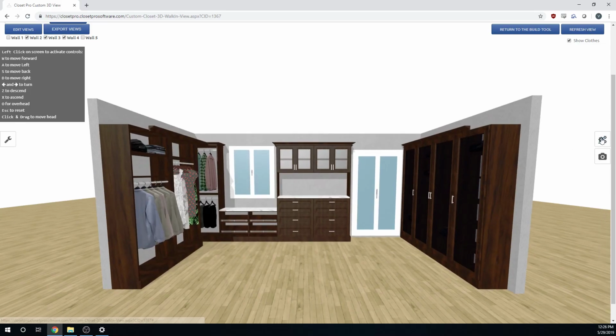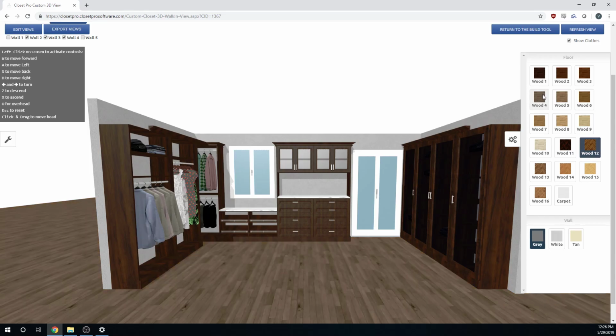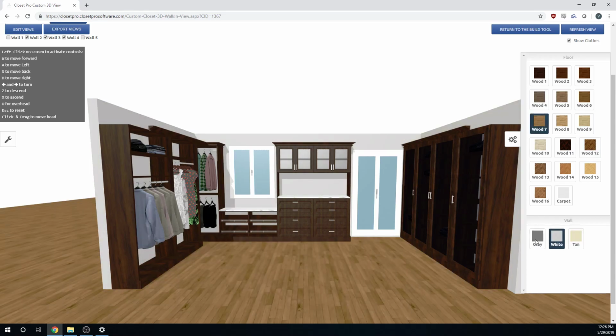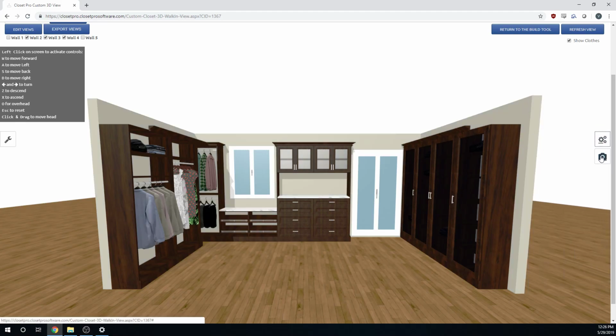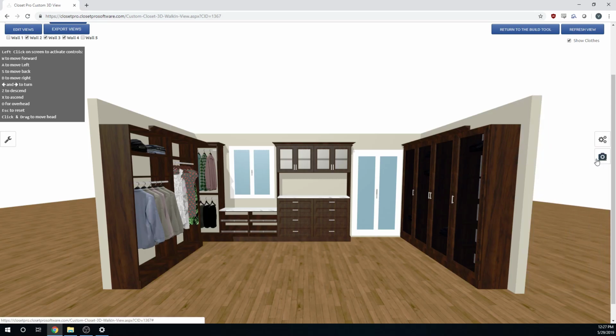On this right slide out, the gears, we have two options for the floor and the wall. So you can change the wood grain on the floor and also the color of the wall to make it more lifelike. This camera is where you can generate renders. I'm not going to go into that today, but we have another video more in depth on renders if you want to view that on our YouTube channel.